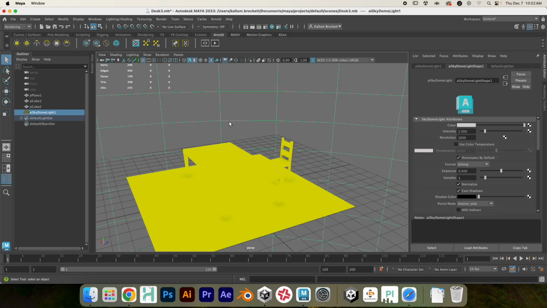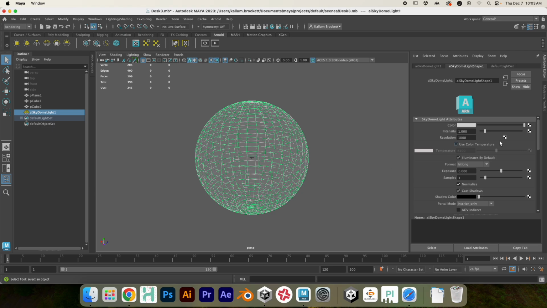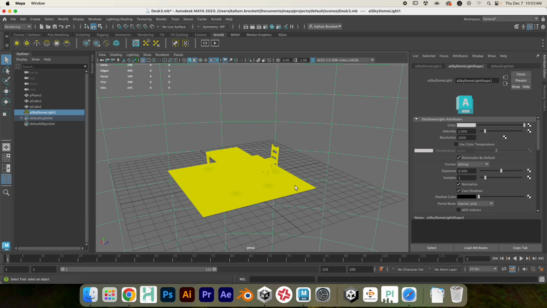I turn on shadows. Now you can see that my scene is well lit, everything's very bright, but it is all lit with one color, and that color is white. So we just have a big white light shining from all around. So what we want to do is change that to match a particular sky.